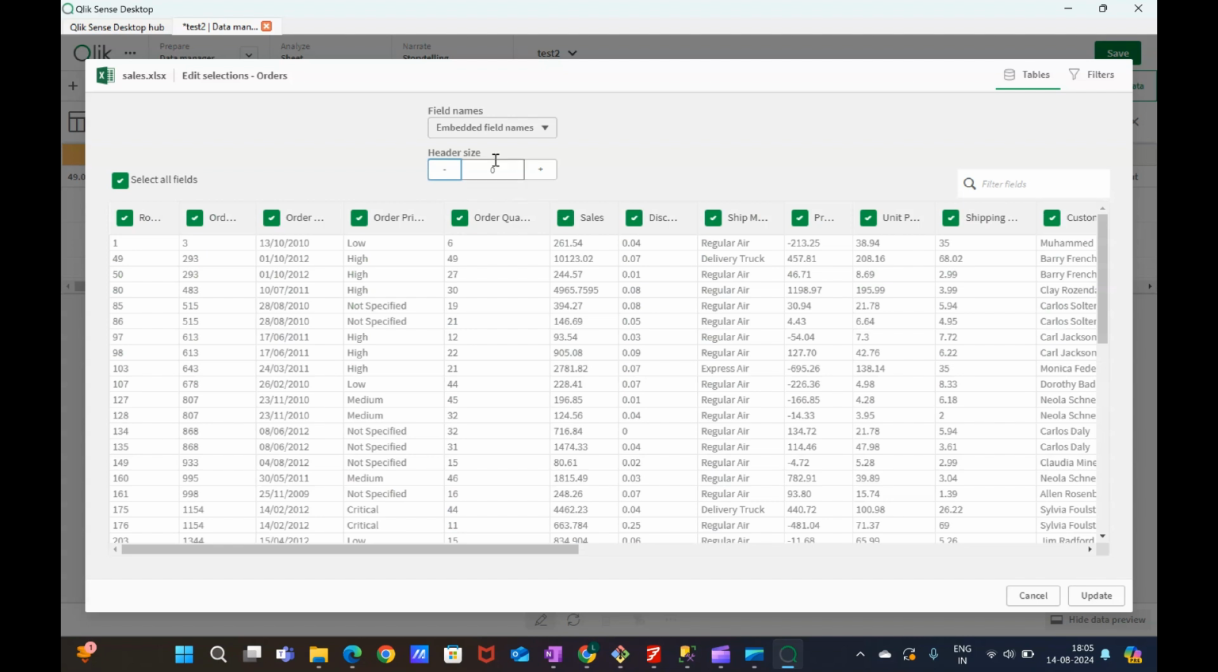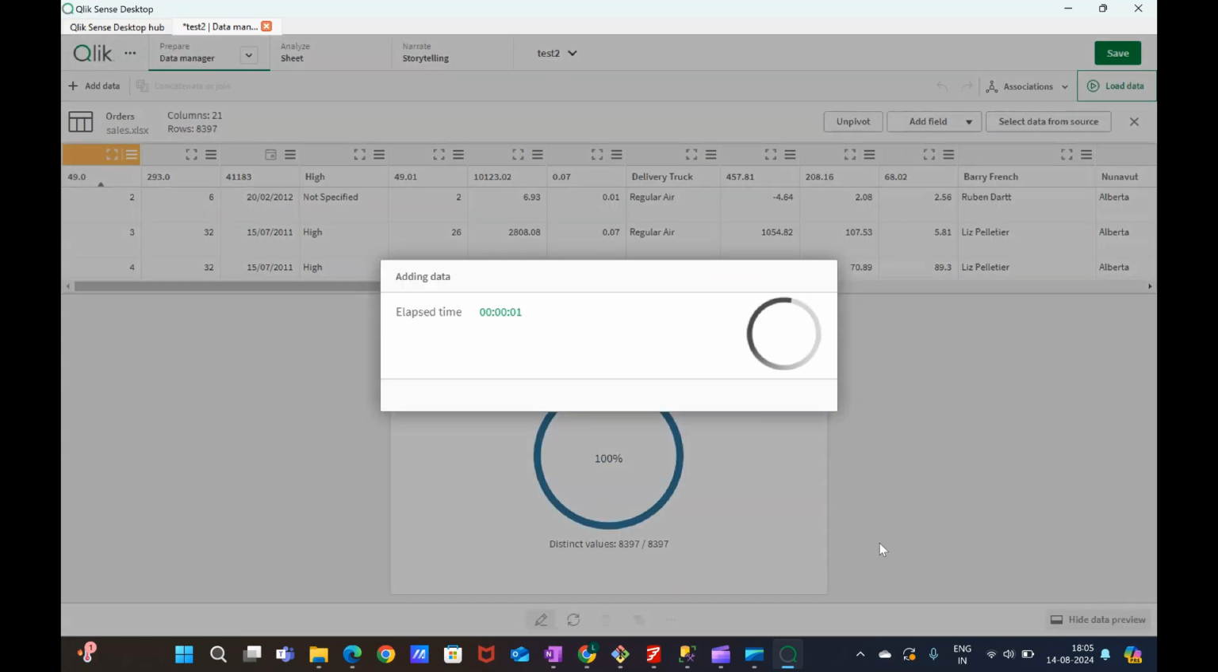Okay, so my mistake was this header size. It basically took the second row, right? When I was increasing the number, it took the second row, but basically I'm keeping it as zero, so it's taking the first row as header only. So I'm just updating it, and the data should be fine now.